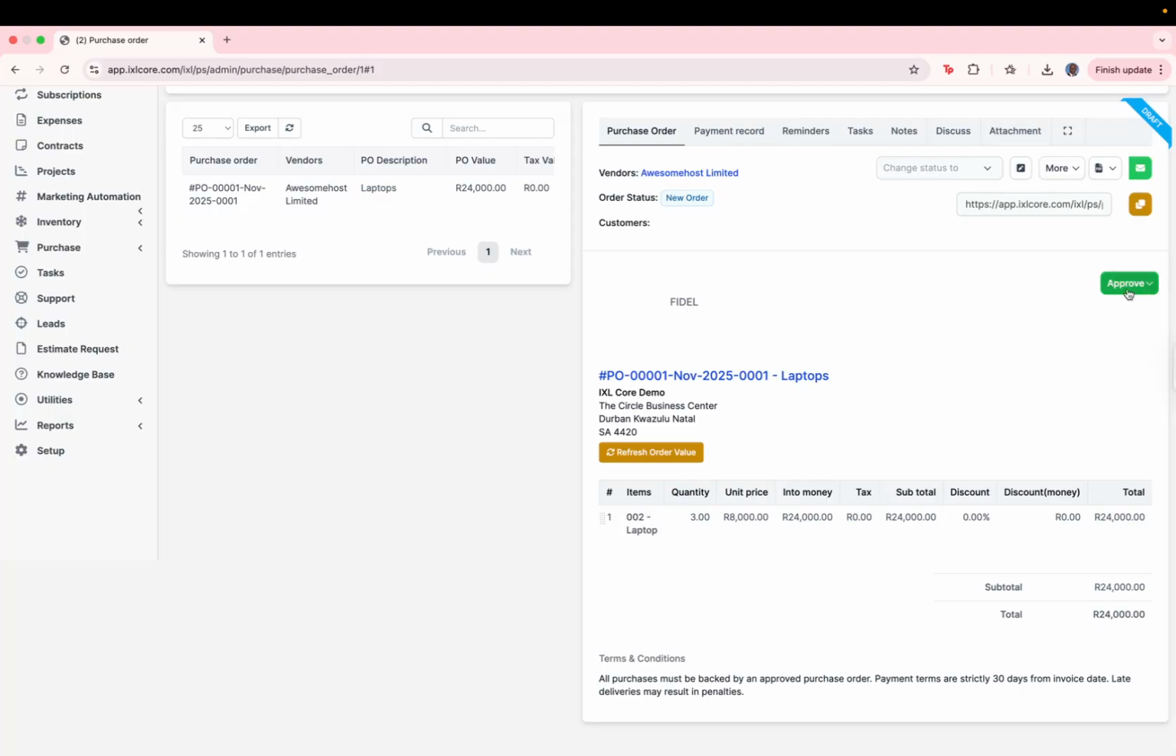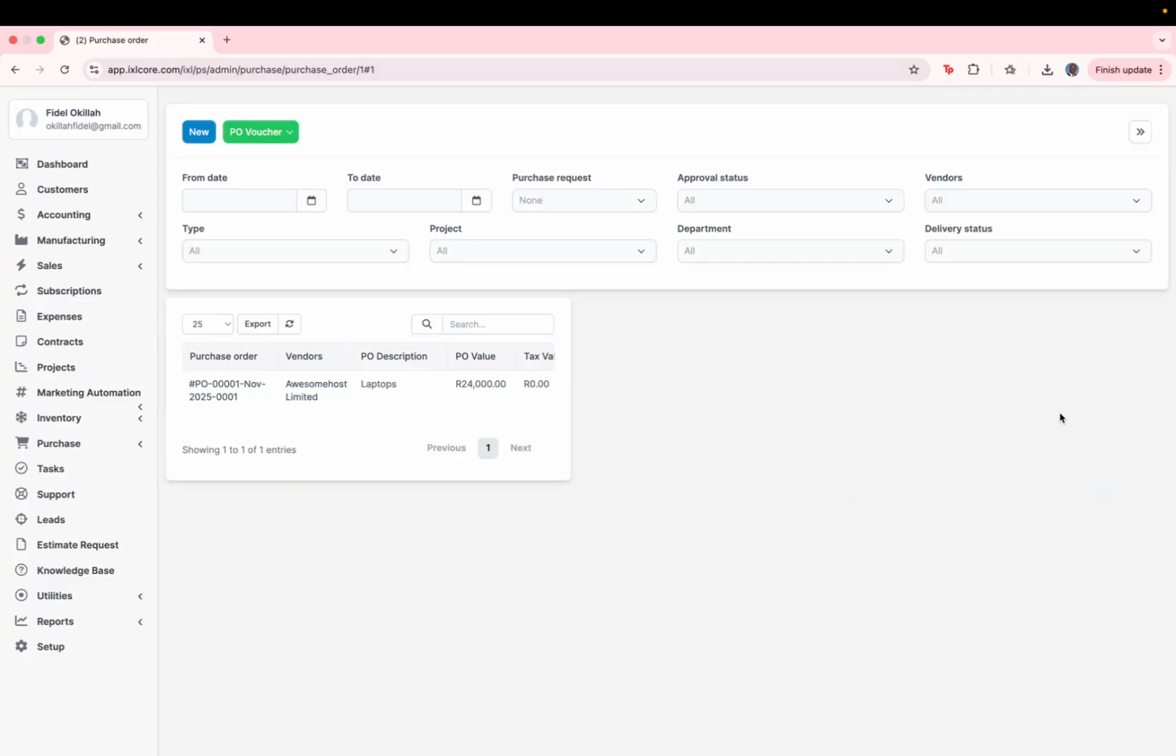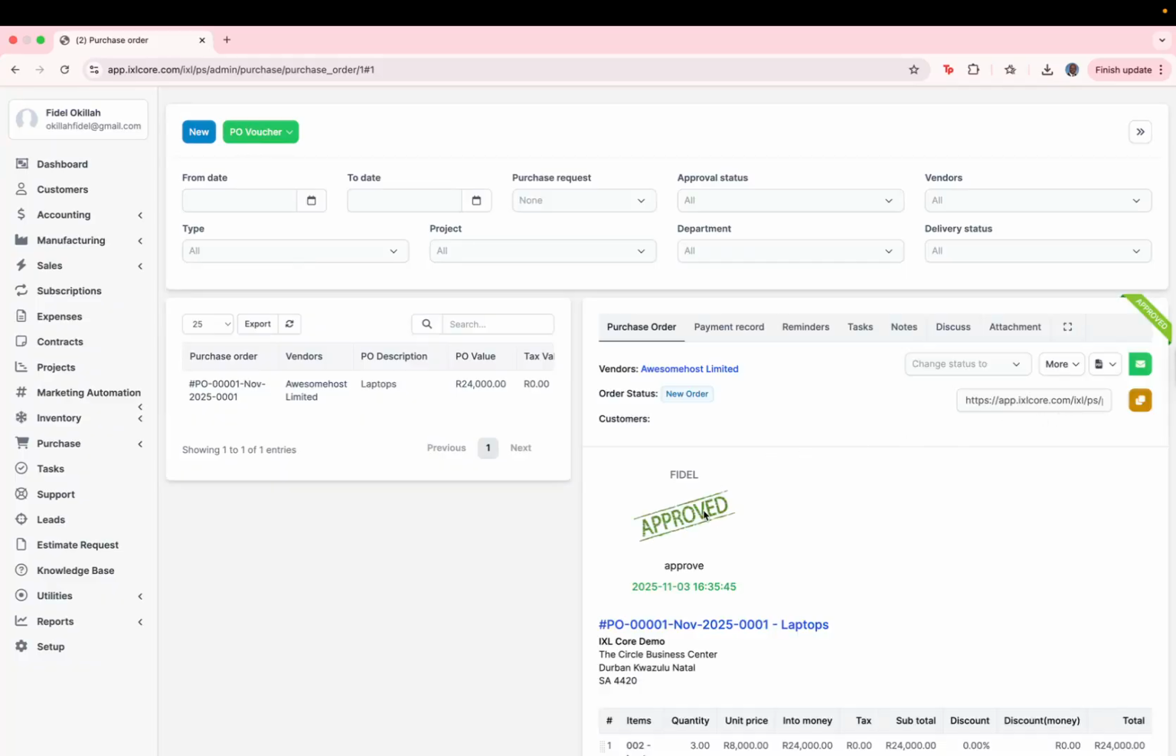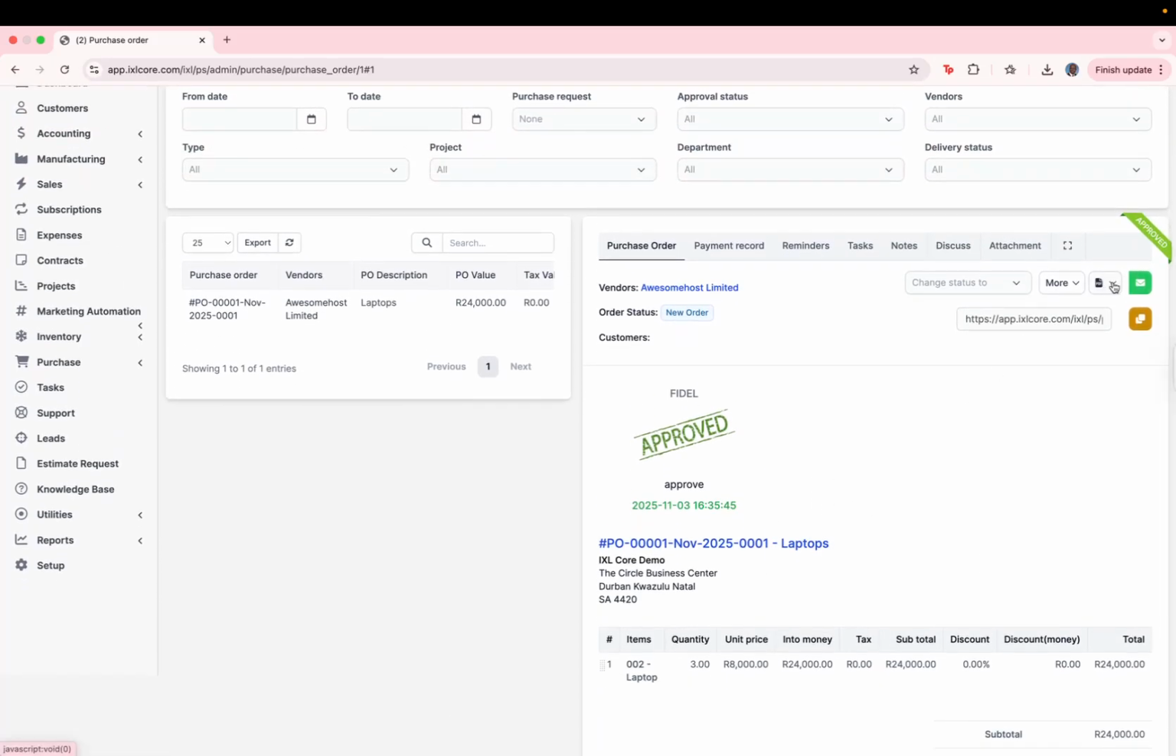Once the purchase order is set, we can have that approved. And if there's any reason why you do not want to approve, you can state the reason why you're not approving and deny the approval, or we can approve that. Once it's approved, it's marked approved, and the order is fully set and ready for sending to the vendor.